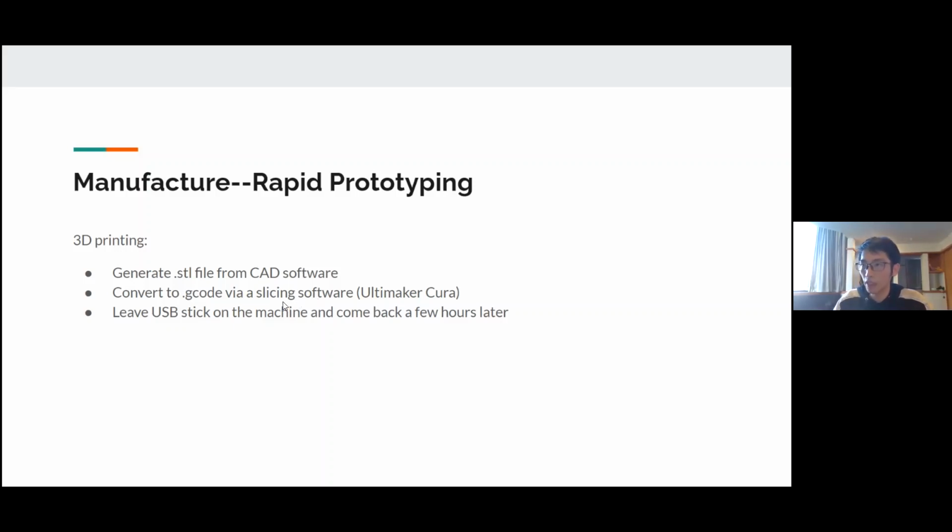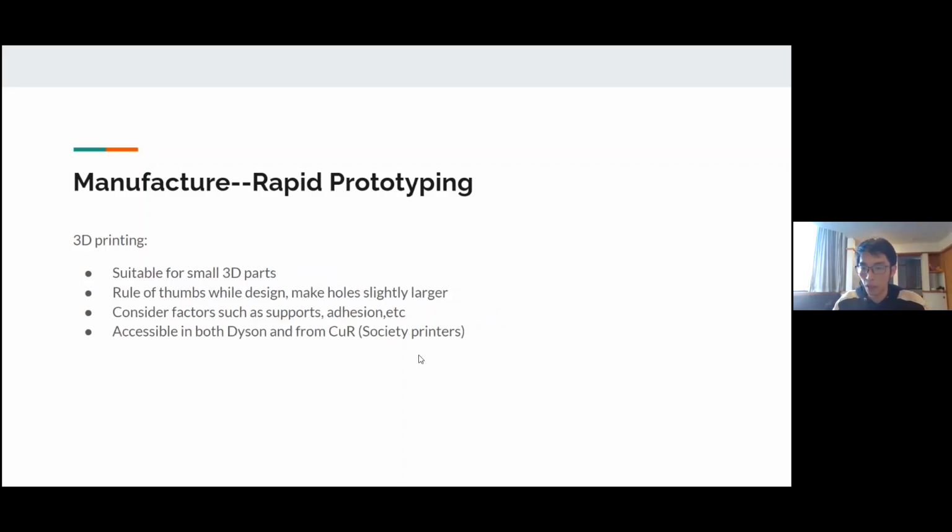And finally, just leave the USB stick with the G-code on the machine and come back a few hours later, and there you go. Nice and simple. So why do you use 3D printing? It's suitable for all small 3D parts. The rule of thumb while designing is to make holes slightly larger.